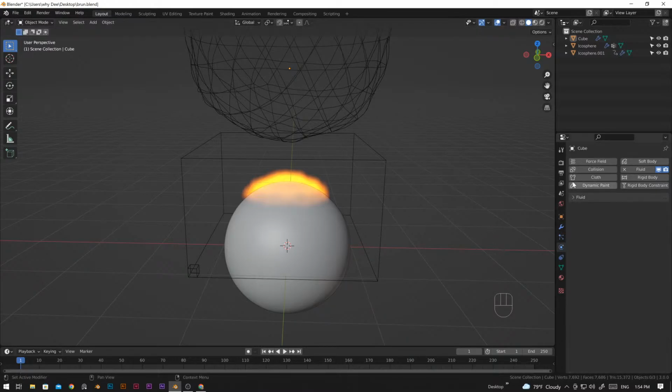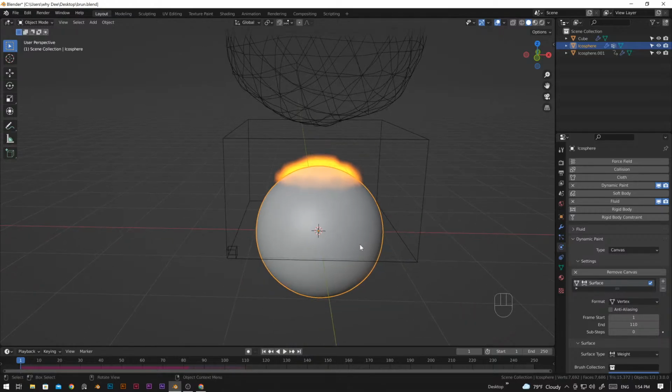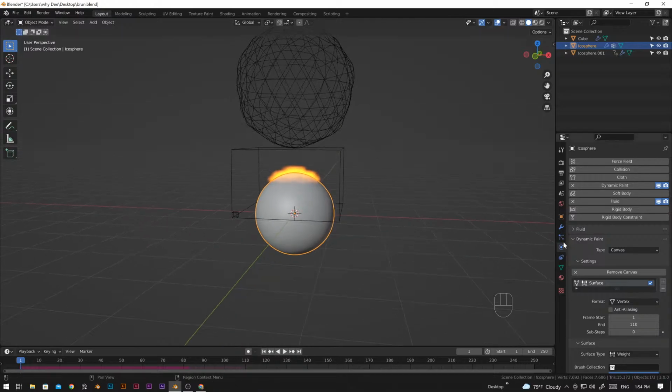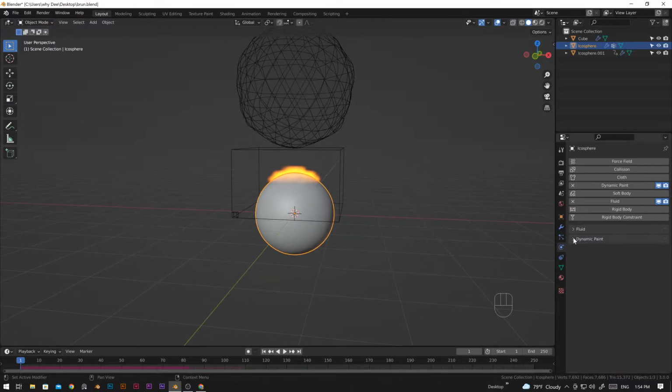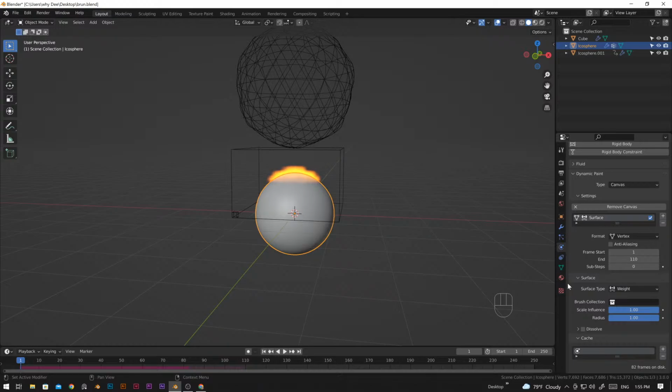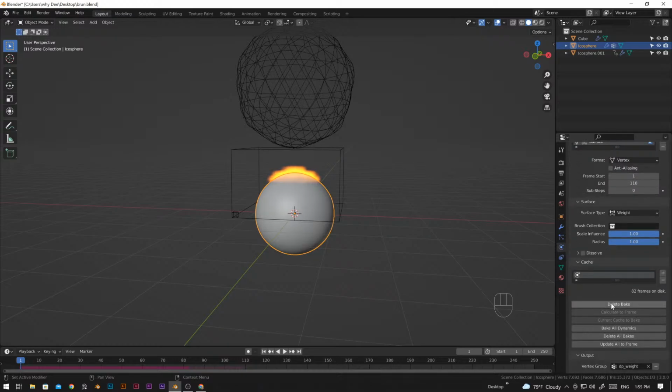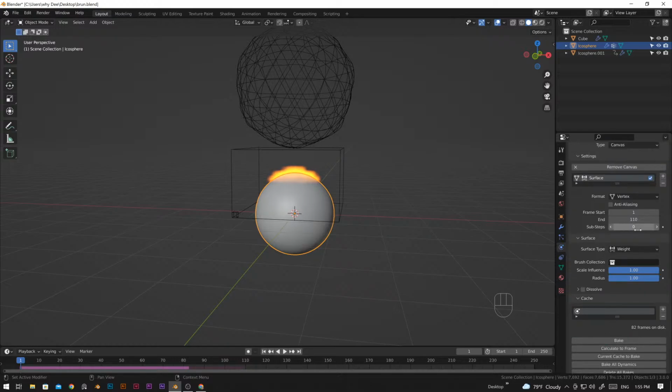Let's select the small icosphere and open the dynamic paint. Now that we have already baked the fire simulation, it will not affect it even if we delete the canvas bake. So we're going to delete this bake, and now we're going to change this weight to paint.